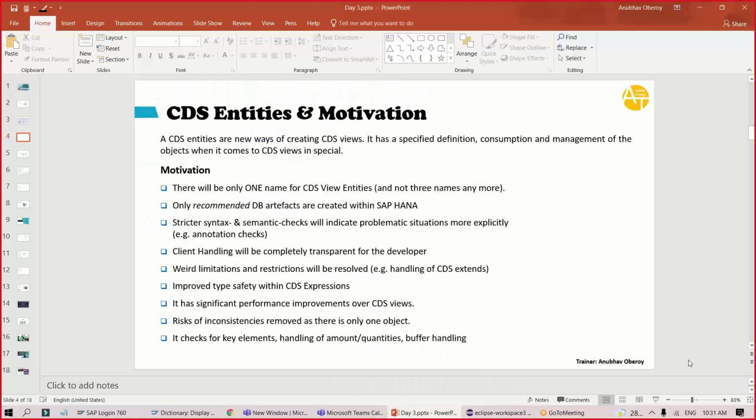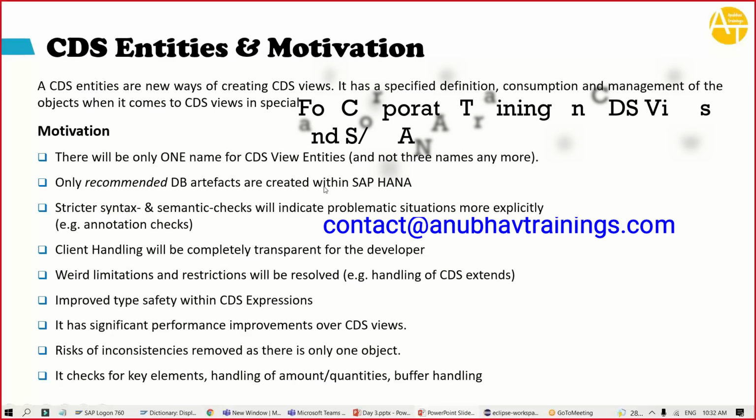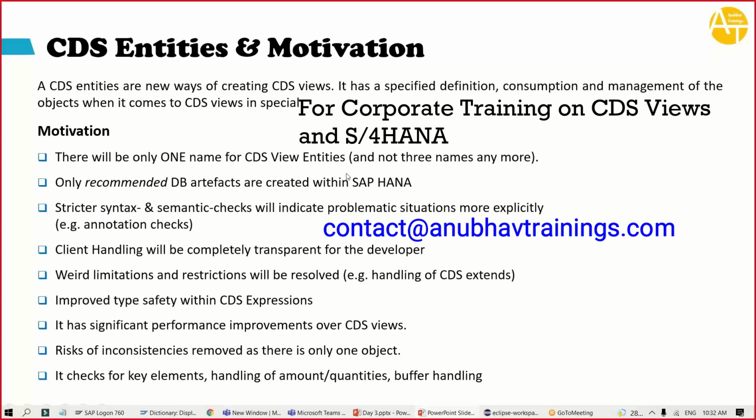Okay, so let's come back and talk about motivation. There will be only one object going forward with the same name as the CDS view name, the so-called CDS entities. There are no more three names anymore. Earlier you had the definition name, entity name, and the view name. Three things were there earlier, but now it's just one. One single name suffices for all purposes. This is the only recommended database artifact created. So now only the HANA view gets created.